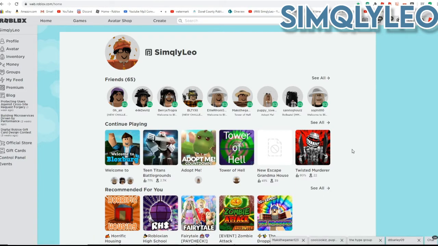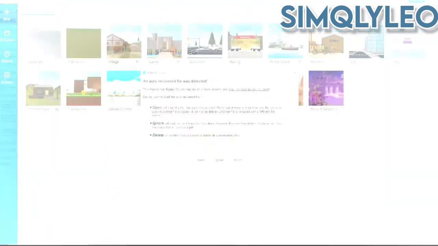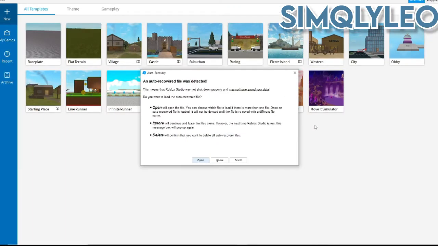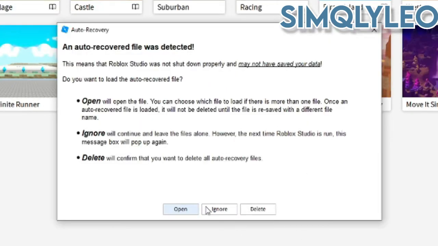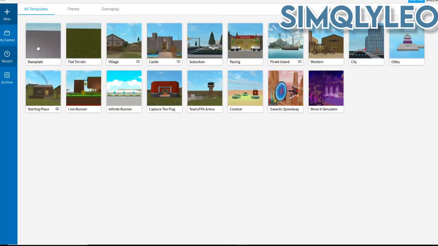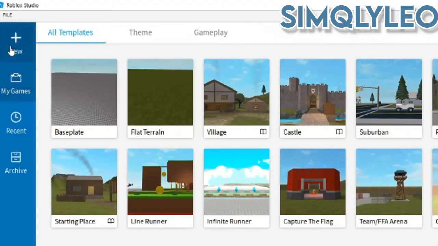So first, what we're going to do is open Roblox Studio. It should have come with your Roblox download. Okay guys, so I'm here in Roblox Studio. It took a while to load because it was upgrading and stuff. This should pop up, and you're going to click Ignore. Then you're going to go to a new game and open an empty base plate.